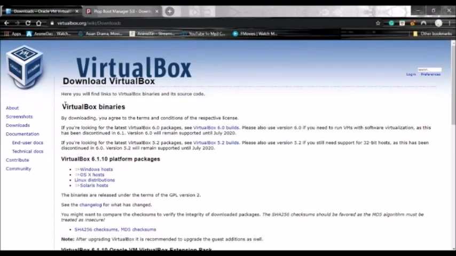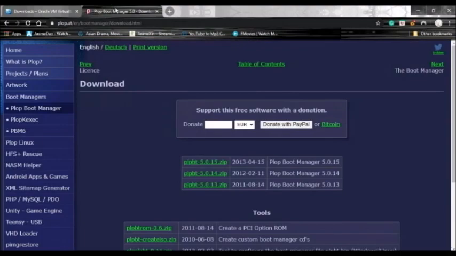Next, the software we need to download is the Plop Boot Manager. This is because VirtualBox doesn't allow booting from a USB drive, so we need to use a third-party app or software to boot from a USB drive. You can download it here through these links.